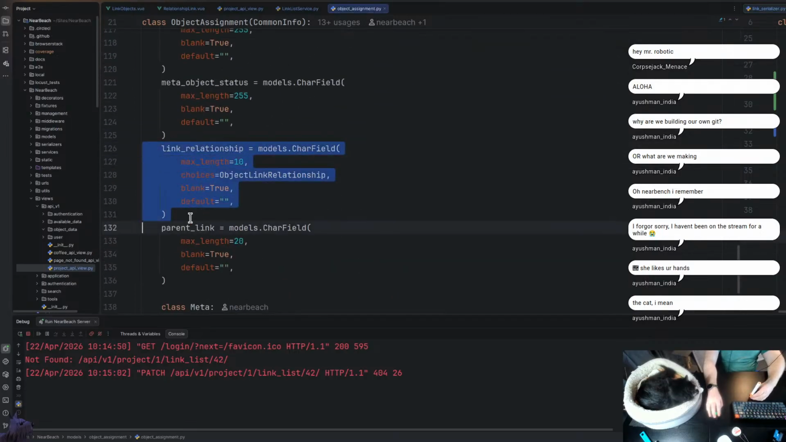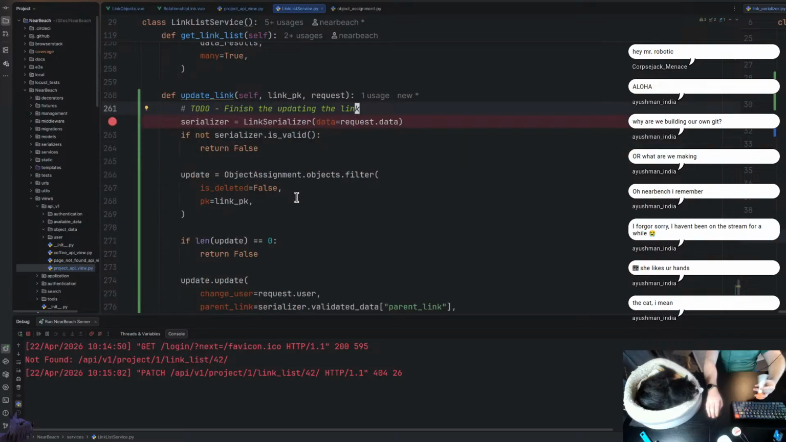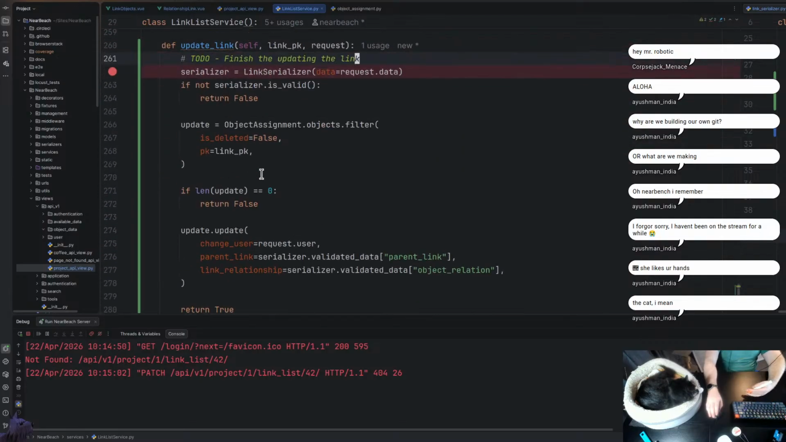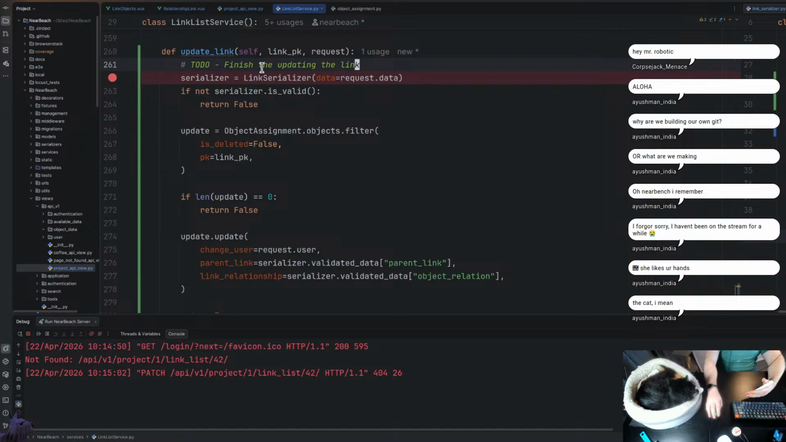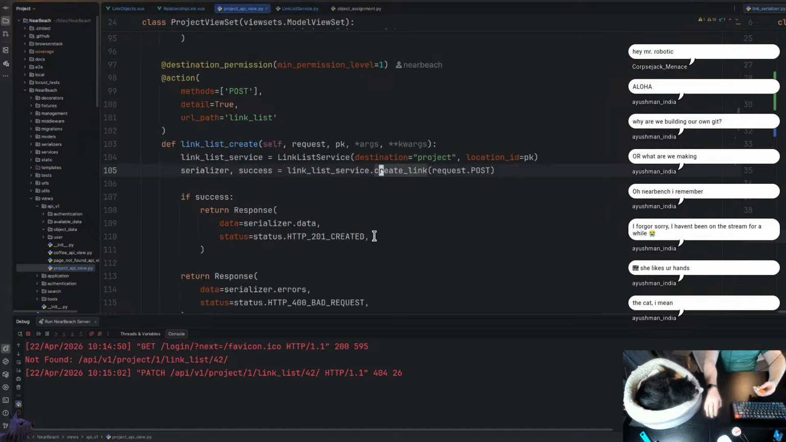So, we've got our link relationship. Those are, yeah, I just want to update those two fields. So it'll be like this code here. That's the end goal. Sorry, we're going back to the update sort of thing because I think I figured it out.